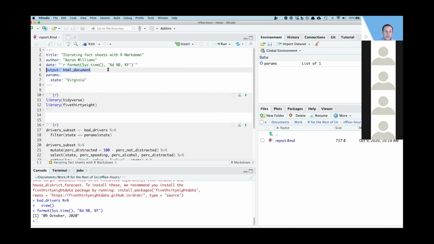So output, we'll just make it an HTML document. The thing that's most relevant now is this params. This is where we're getting into the idea of parameterized reporting. What we do is we set parameters early on, and those are essentially variables that we can then use later. So you can see, for example, we set a parameter of state, and the reason we have Virginia here is because you have to have a default value. In this case, the default value is Virginia.